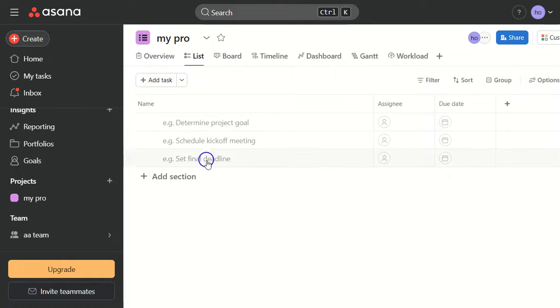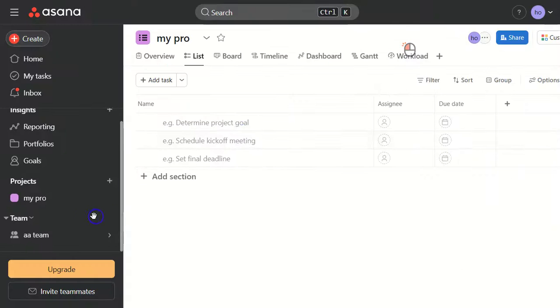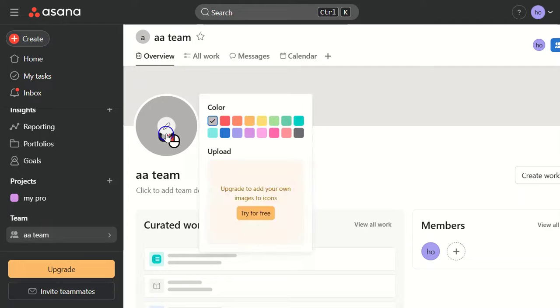Now, let's talk about customizing your workspace. Click on your profile picture, choose the workspace you want to customize, and click on Settings. Here, you can change the workspace name, logo, and color theme. Customizing your workspace not only makes it visually appealing, but also helps differentiate it from other workspaces, especially when you're dealing with multiple ones.